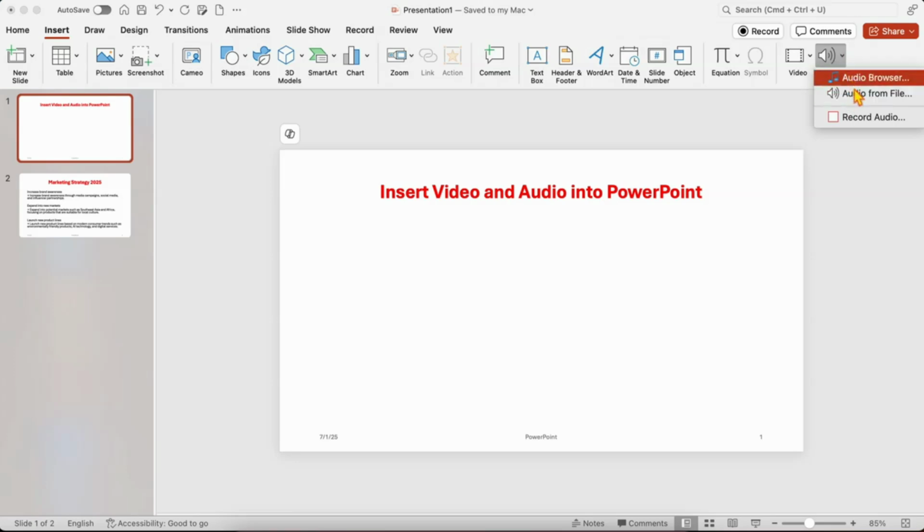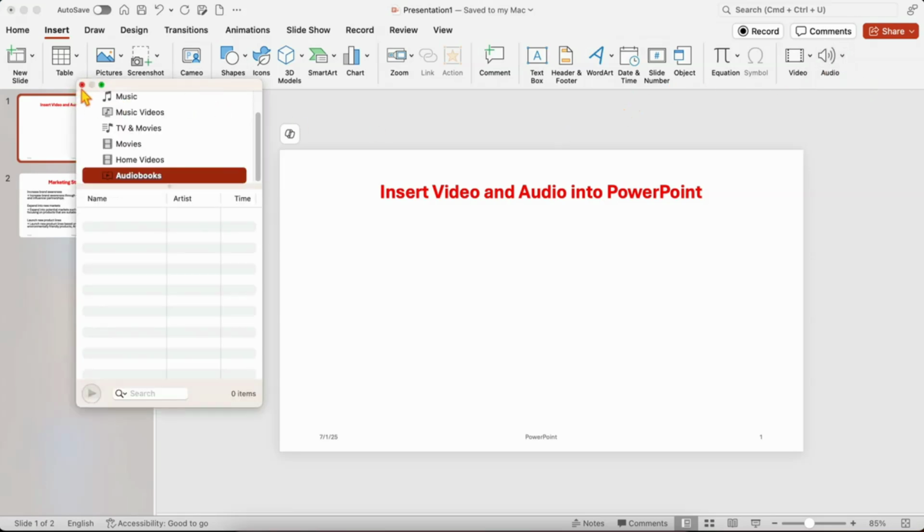The steps for inserting audio are quite similar. Under the media group, select audio. You will have two options, either upload audio from your computer or choose from available sounds within PowerPoint.